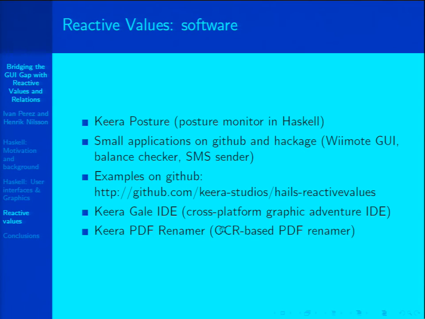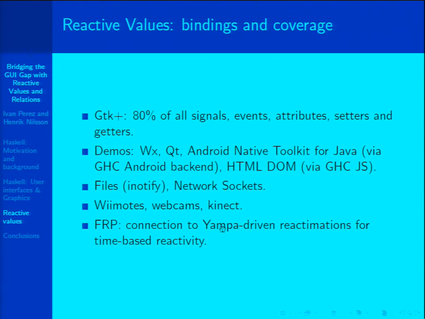There's also a PDF renamer that I wrote for a company, for instance, that explored a bunch of files and did OCR and then renamed all the files. And this was used by people who don't know anything about computers. And they really needed a GUI toolkit to do this. So I complained at some point about the coverage that some FRP libraries have of existing bindings.